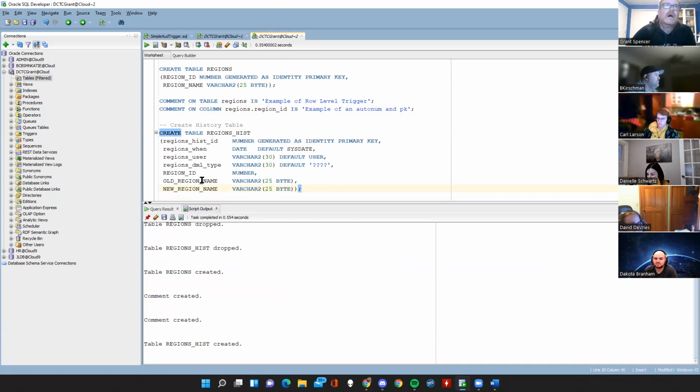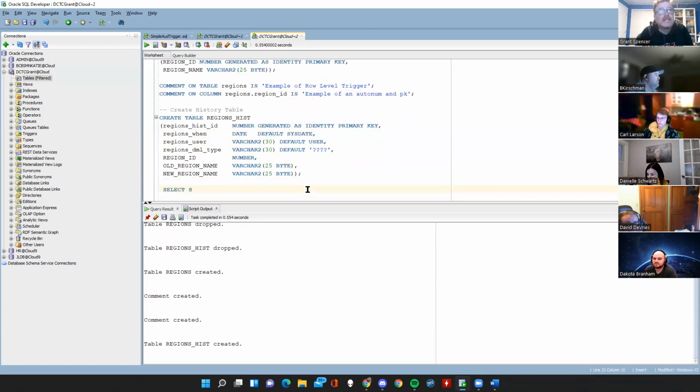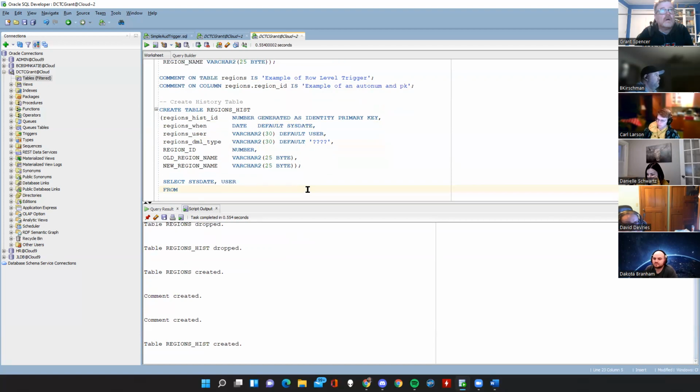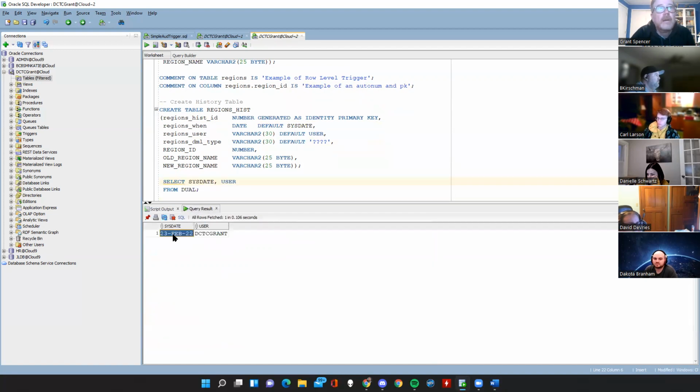Okay. Let me just prove a couple points here in case you've forgotten what sysdate is. If I go select sysdate and user from dual, which we still don't know what that is yet, but we're coming up to that moment in the textbook. It's going to talk about it. But sysdate returns today's date. User returns who you actually are. Okay, so they're both functions returning some default things.